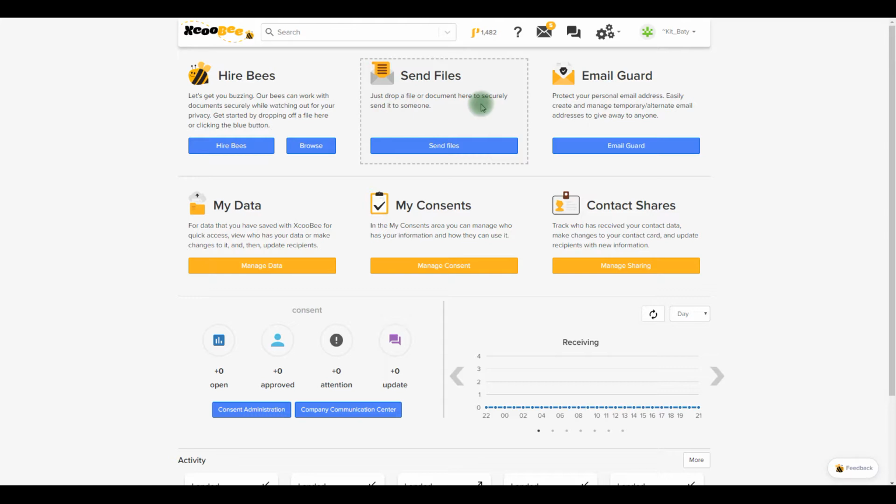If you wanted an added layer of security, you could make it to where the recipients, whether they are a patient or another practice or whatever, sign up for a basic XcooBee account. It's free and would allow your office to send documents from your XcooBee dashboard to their XcooBee account. Either way, sending documents is secure, safe, and easy.